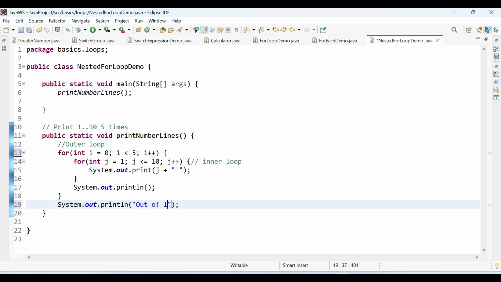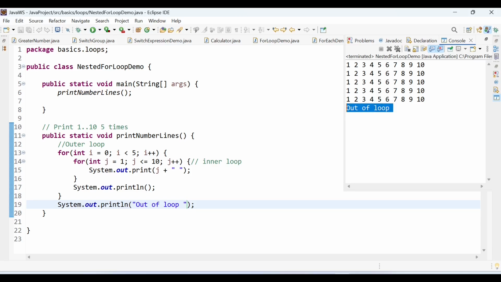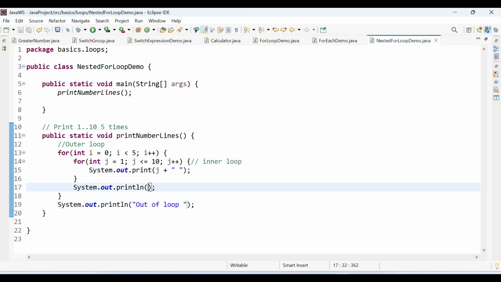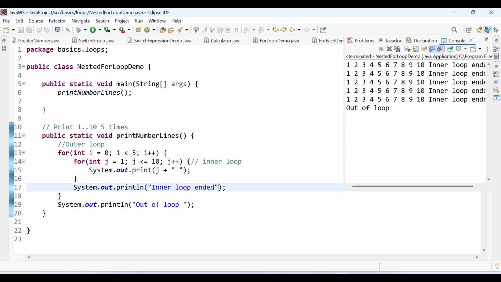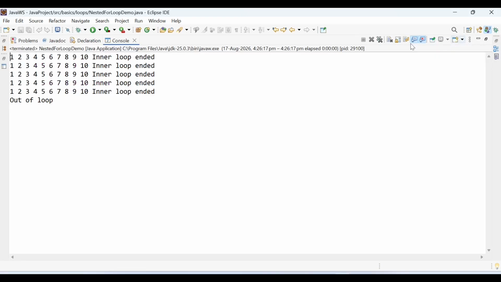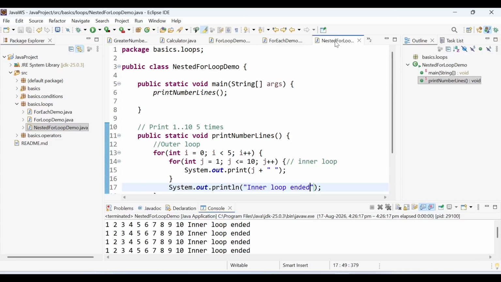Out of loop, it will be printed only once here. If we put something here, like "inner loop ended", that will be printed with each inner loop, right? 1 to 10, then inner loop ended. 1 to 10, inner loop ended. All right. So, making sense.